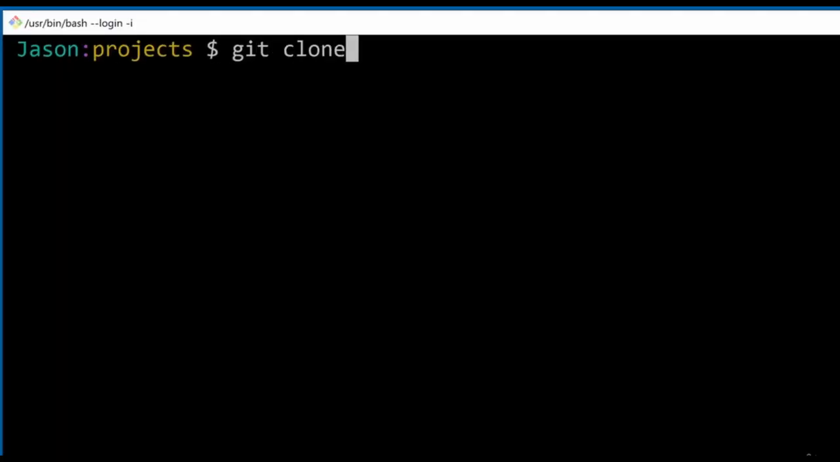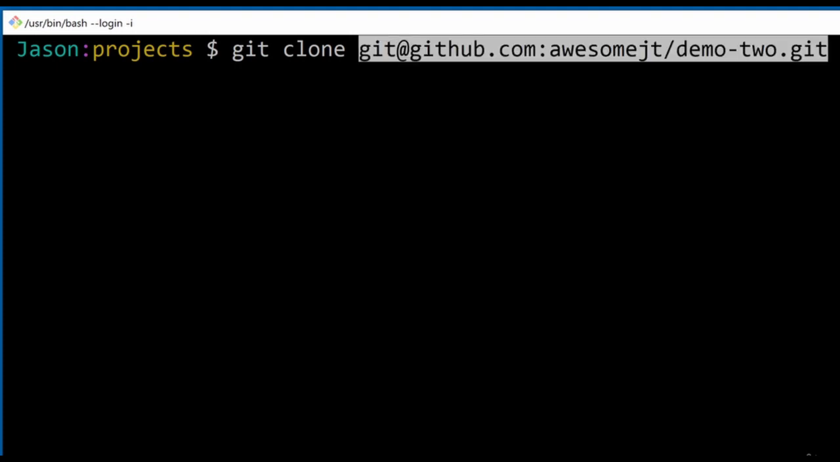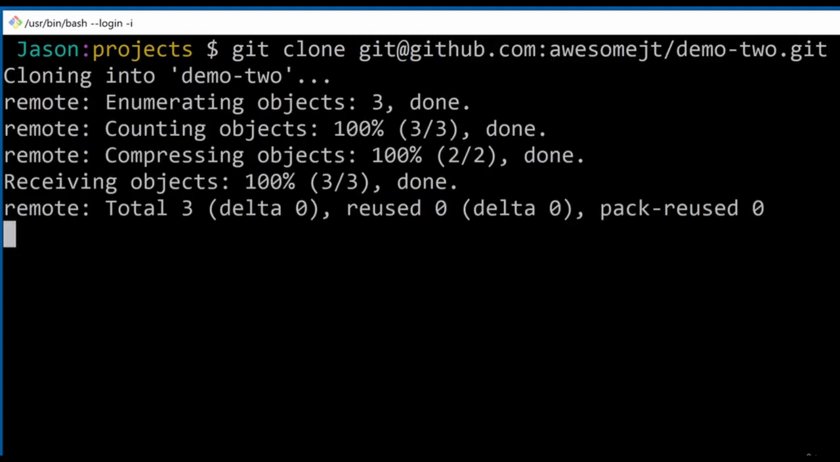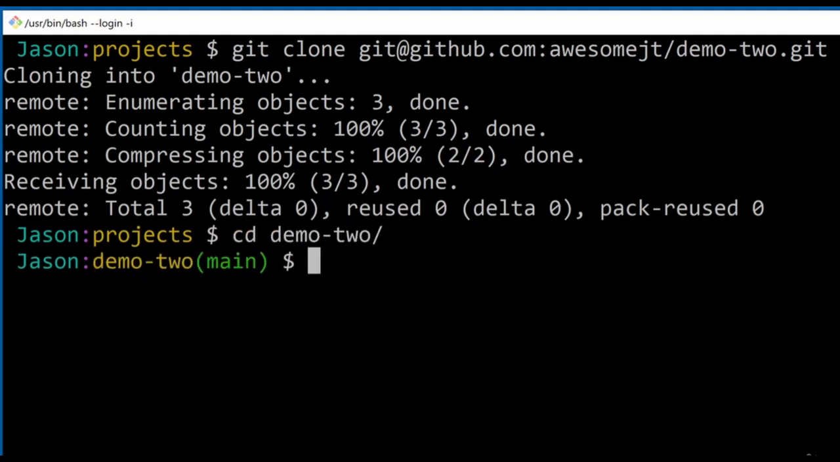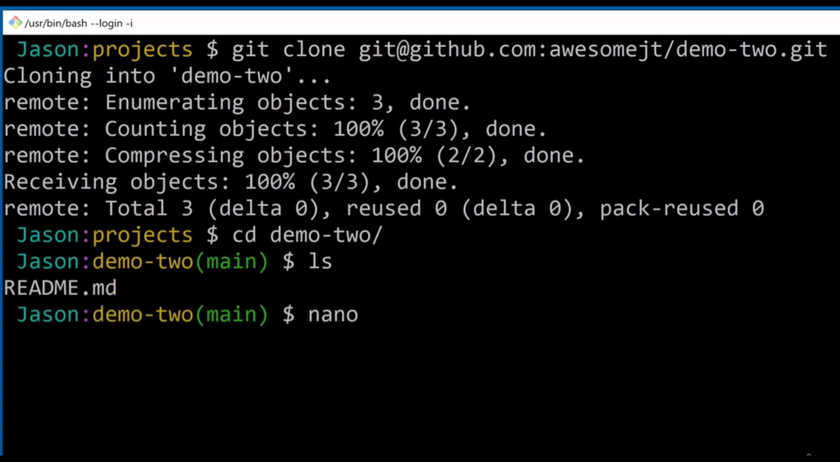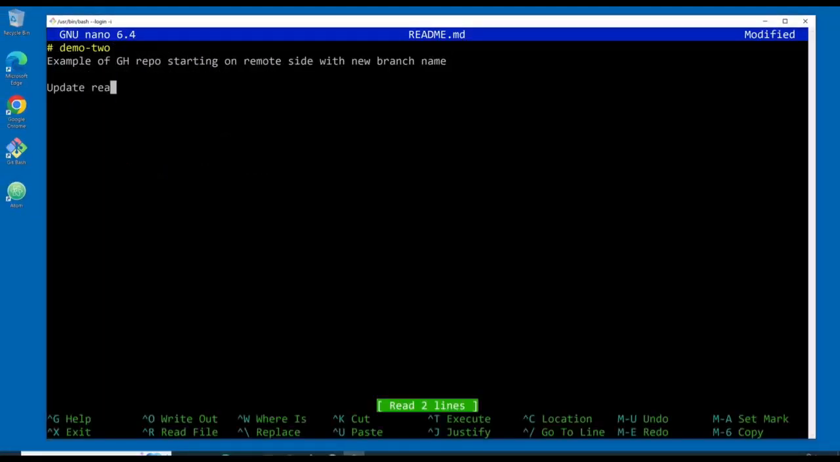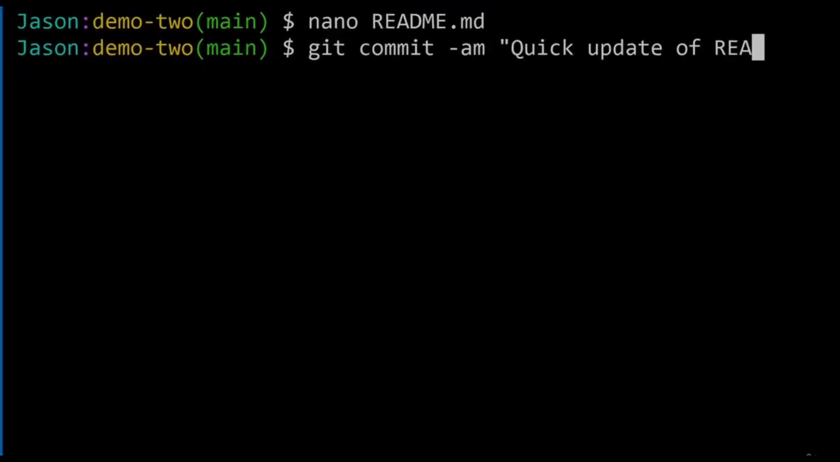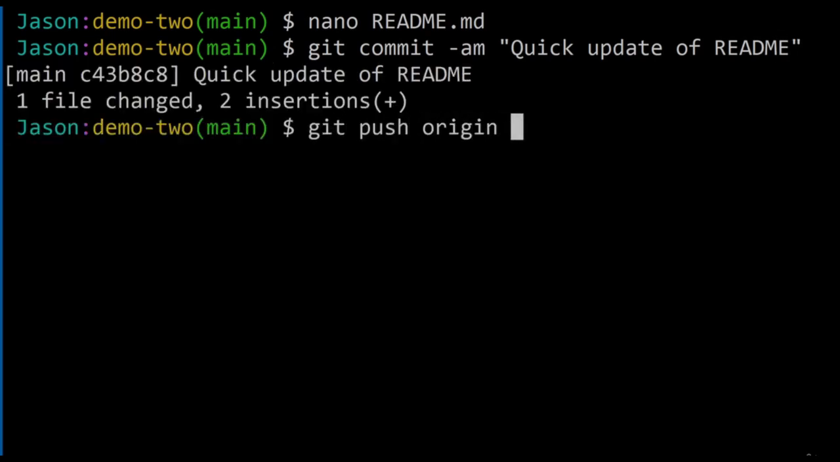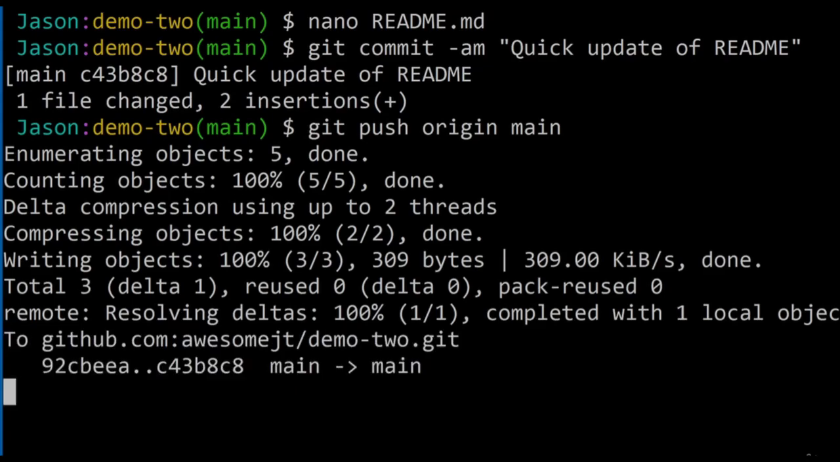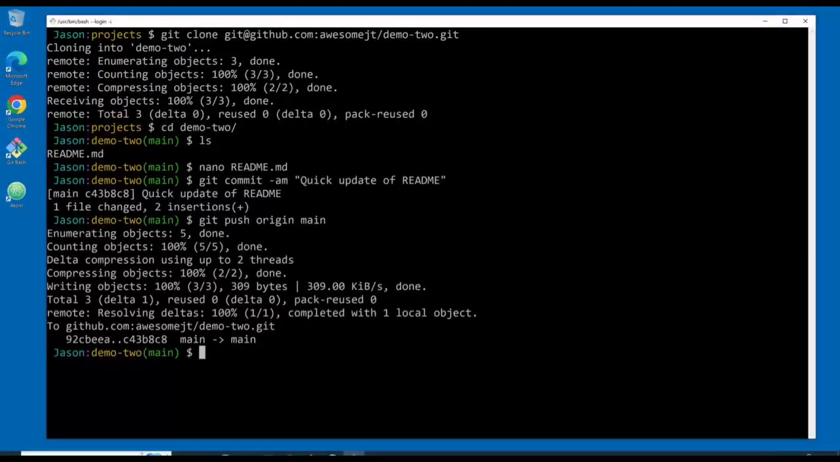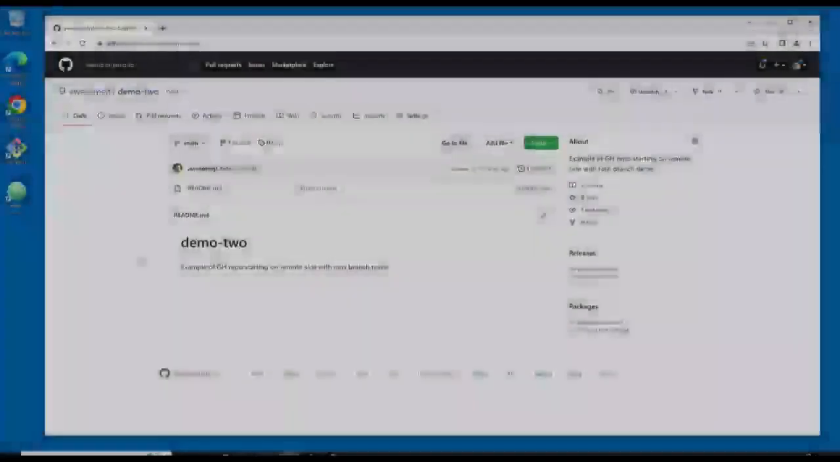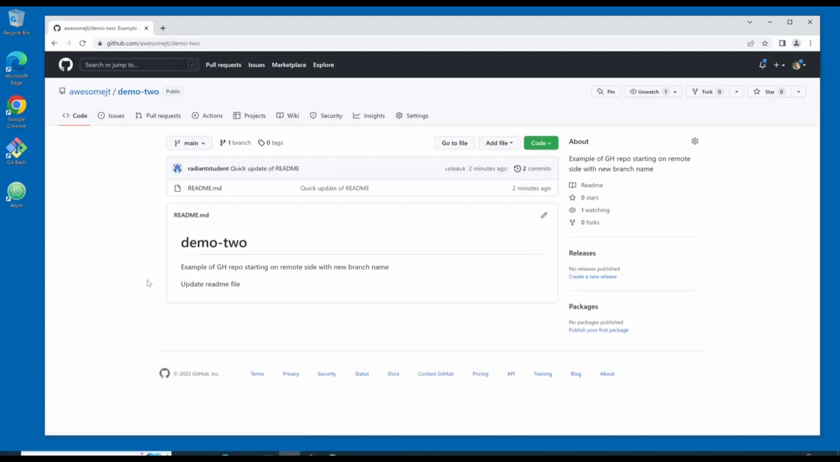Alright, back in the terminal and projects folder, git clone, and then paste in the git clone URL. Now, here we can go into the repo and see that it has the main branch. Let's edit the README file. Commit those changes, and then push those changes back to GitHub. The first time, I'll use the full command, specifying the remote name and the branch name. git push origin main. Back in the browser, refresh the page to see our changes.